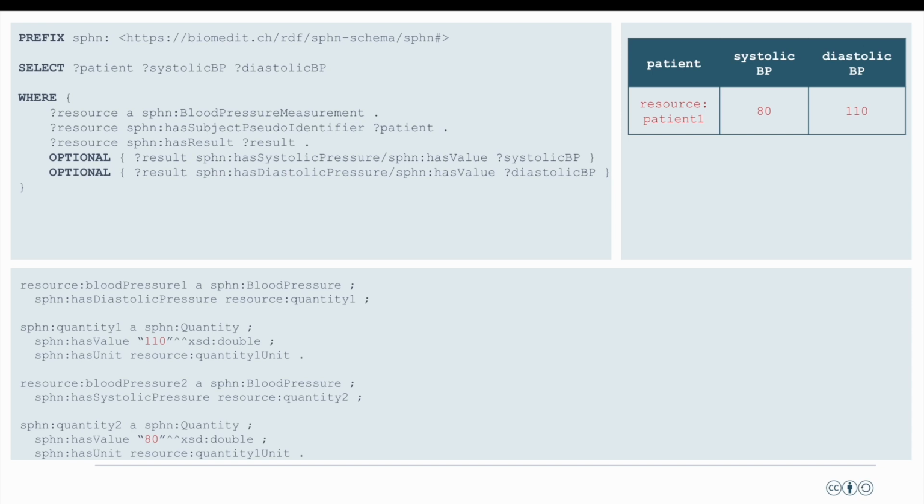Since our query is asking for systolic pressure and diastolic pressure values within the optional clause, we would still get results as shown on the right. Note that the systolic blood pressure value is coming from blood pressure 2 instance, while the diastolic blood pressure value is coming from the blood pressure 1 instance. But just because some triple patterns do not match, these results are not excluded, and that's because of the triple patterns being defined within the optional clause.